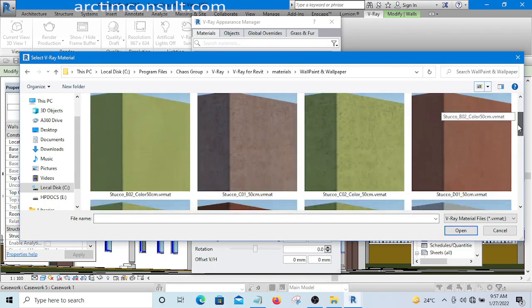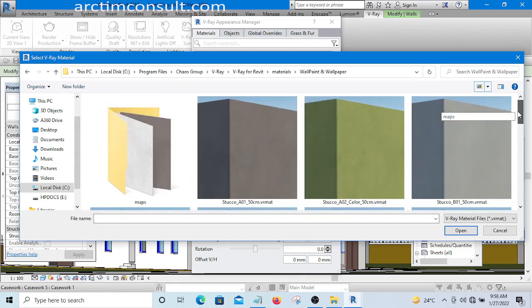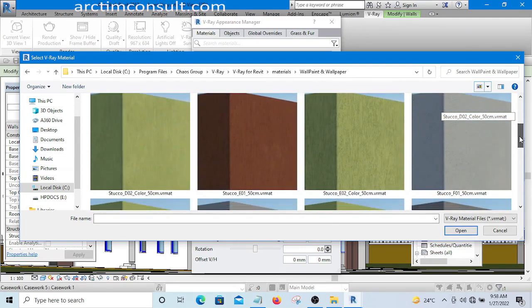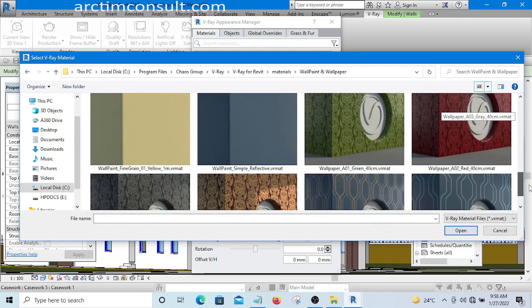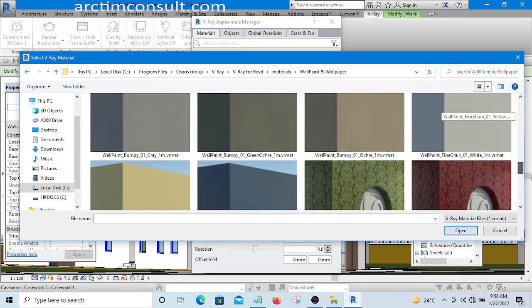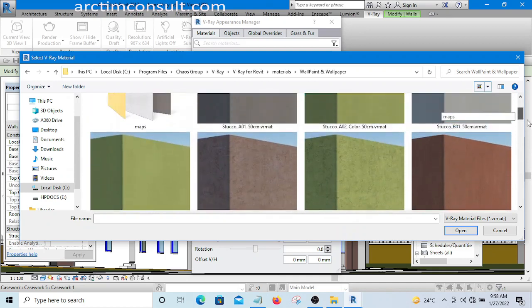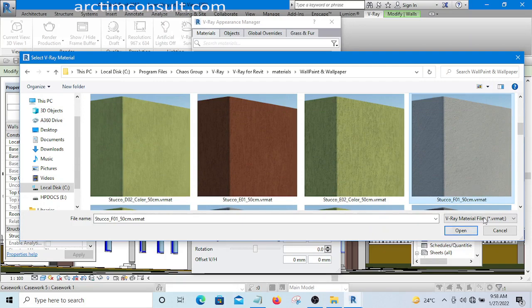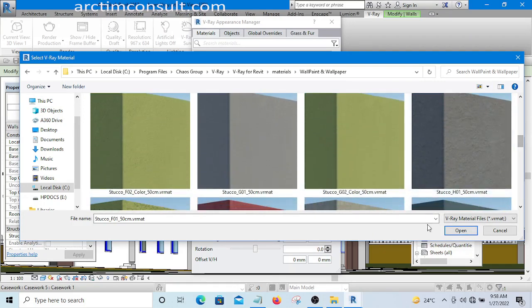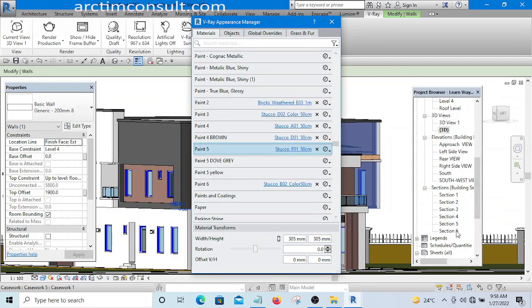If I make it extra large, I can see the type of material I want to select. Basically all of them are similar materials. So I will select this one for now. That is okay. Click open. Okay, this is it here. And now I have successfully converted this material to Vray material.